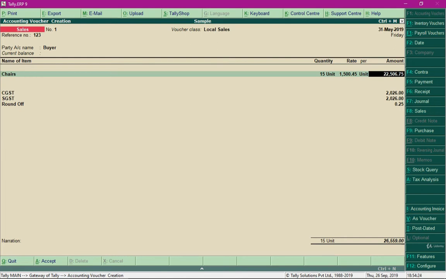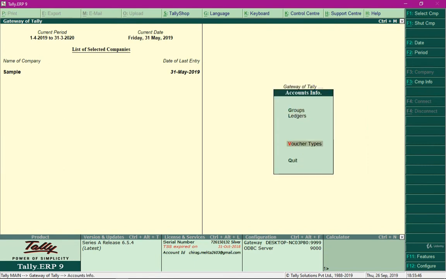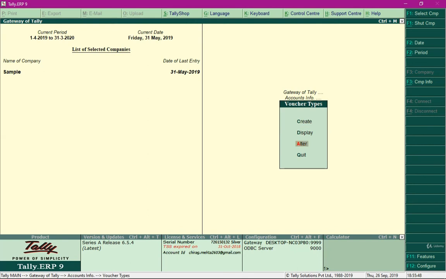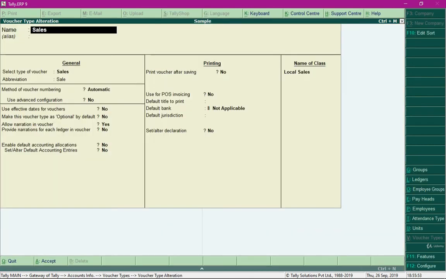Now let me show you how to create a voucher class to include IGST ledger. Again we follow the same process by selecting accounts info, selecting vouchers type, select the option alter, specify the voucher that you want to modify, and click on the field name of class and press the down arrow key and specify the name of your modified voucher. So let me now specify the name of the class as interstate sales.